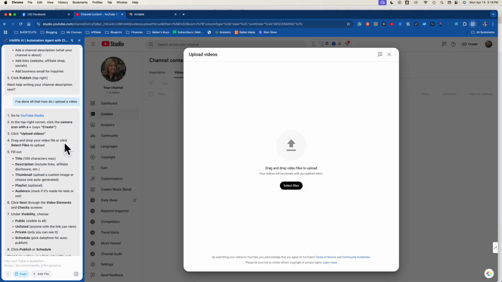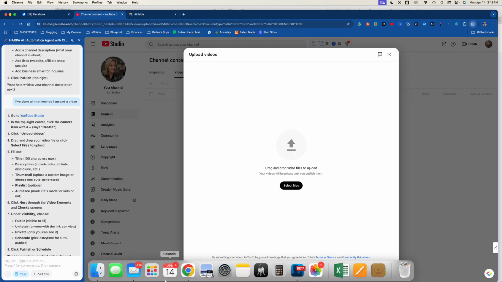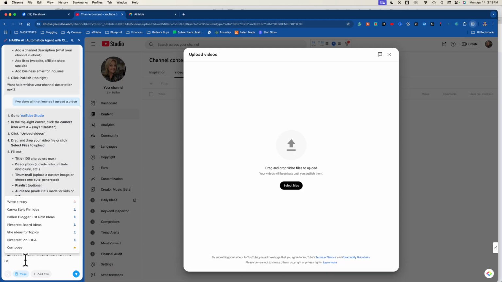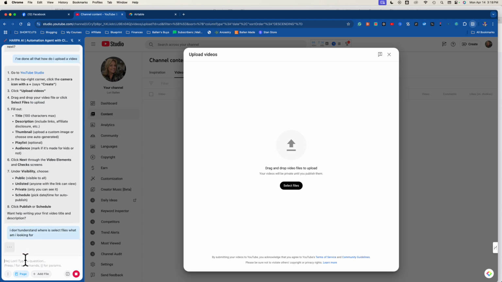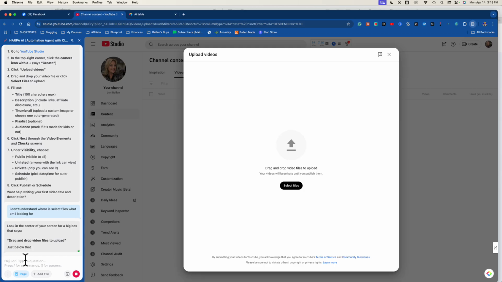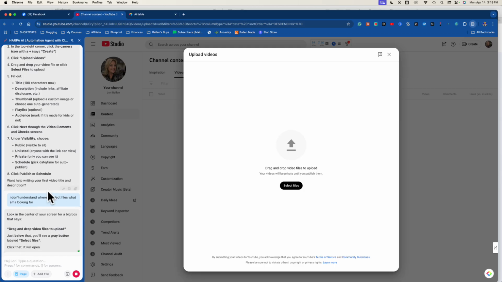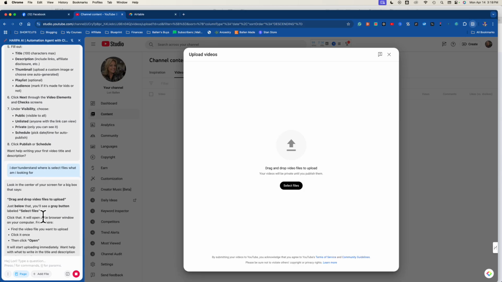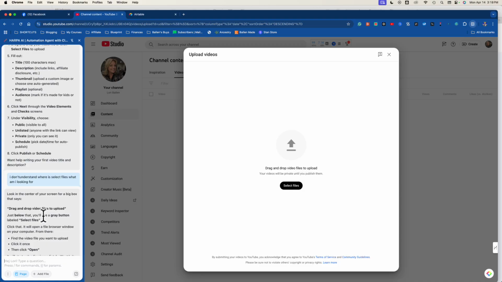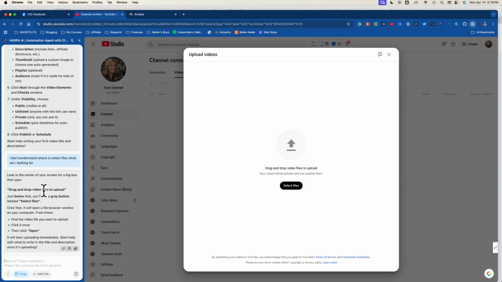Drag and drop your video file or click select files to upload. All right, I don't understand. Where is select files? What am I looking for? Let's just pretend. I'm just trying to act like I've never seen this before. I don't even know what a file is, right? And you're like, I don't get it. So look what it says. Look in the center of your screen for a big box that says drag and drop video files.